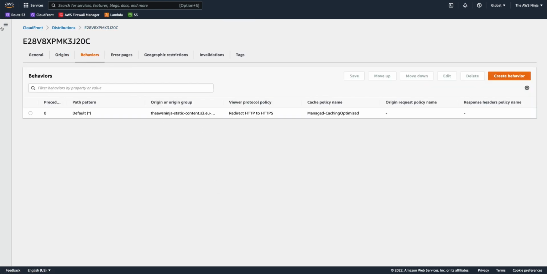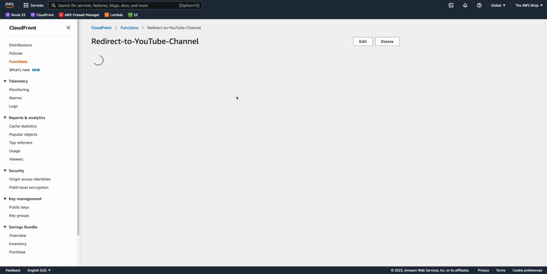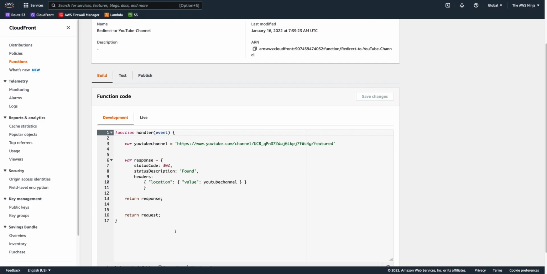And the way it would look is very similar to your Lambda Edge functions. Basically, you have to write them in JavaScript, but if you have a look, this is the function, a very simple JavaScript function, again, returning a redirect, a 302 with the location header, pointing at my YouTube channel. And then I can go ahead and associate that function.